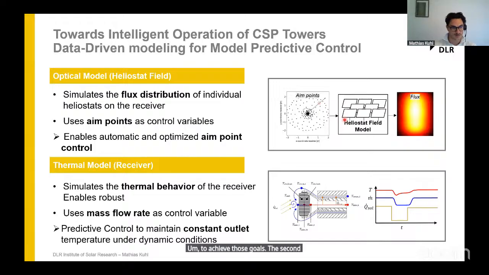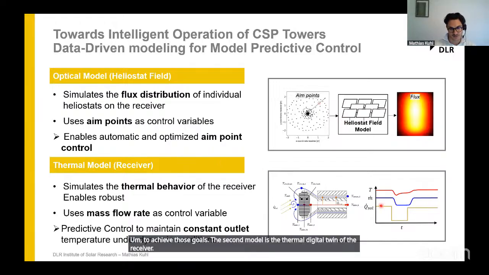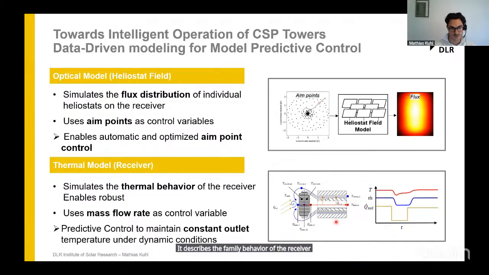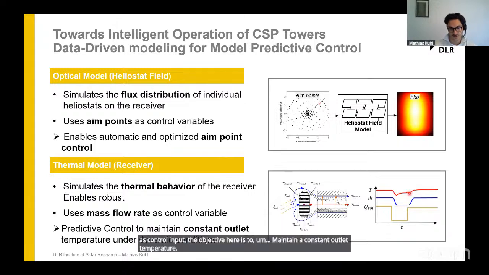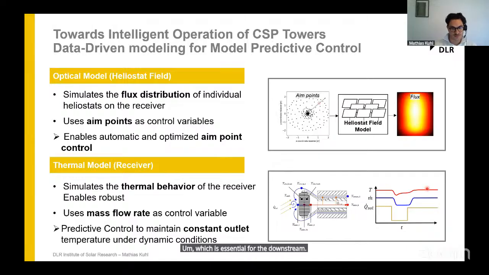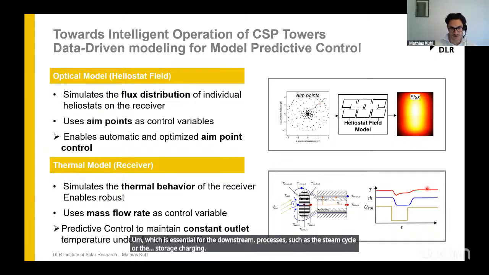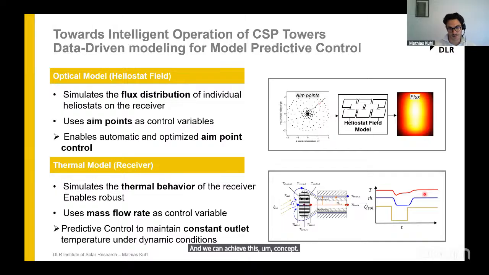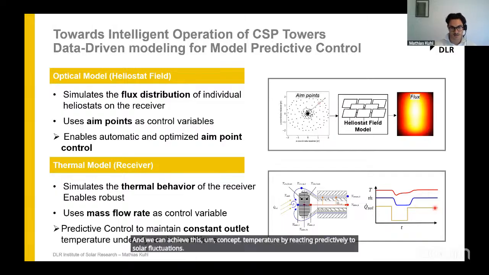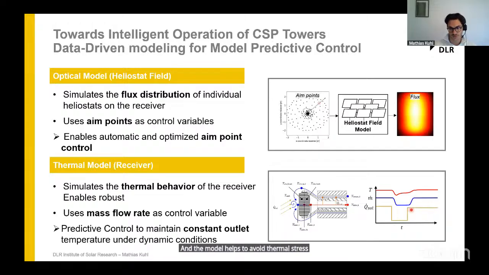The second model is the thermal digital twin of the receiver. It describes the thermal behavior of the receiver and uses the mass flow rate as control input. The objective here is to maintain a constant outlet temperature, which is essential for downstream processes such as the steam cycle or the storage charging. We can achieve this constant temperature by reacting predictively to solar fluctuations. The model helps to avoid thermal stress, overshooting of the temperature, and therefore material damage. Together, those two models form the foundation for predictive and data-driven control of the CSP plant.